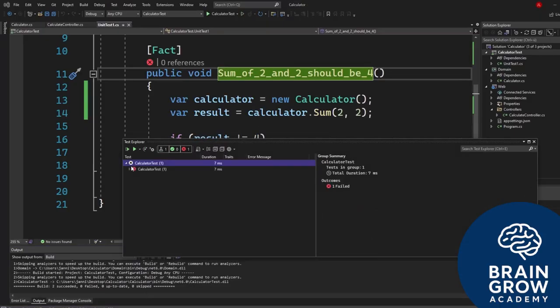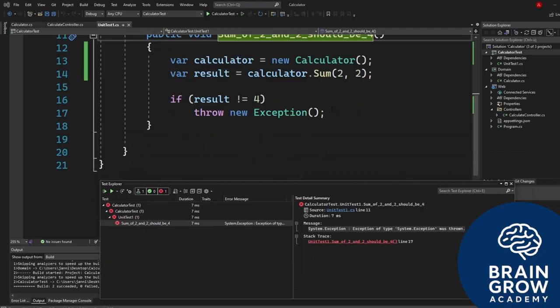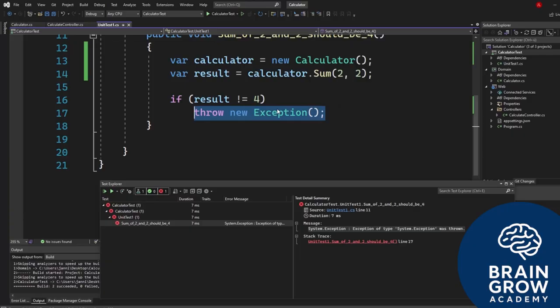Let's open up everything we got right here until we come to the actual testing method. And you can see that the message right here is system exception, exception of type system exception was thrown. This is because if we run into an issue, we throw an exception here, which is not really saying anything other than, well, there is an error, but we don't provide any information, right? In fact, it tells us nothing about what went wrong and the reason that the test failed.